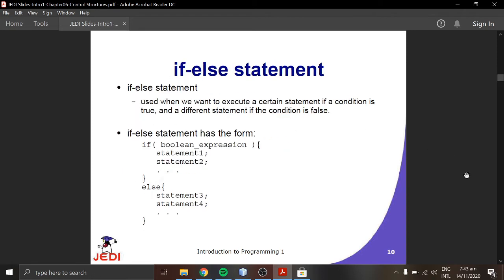We'll proceed with the if-else statement. The if-else statement is used when we want to execute a certain statement if a condition is true, and a different statement if the condition is false. So earlier we discussed the if statement. The if statement is only capable of executing statements if the Boolean expression is true. Now, we do have another statement which will execute statements if the Boolean expression is true. It will also execute statements if the Boolean expression is false, and we call that the if-else statement.